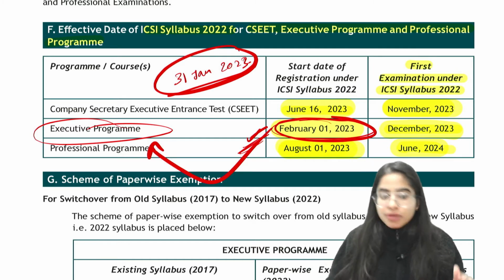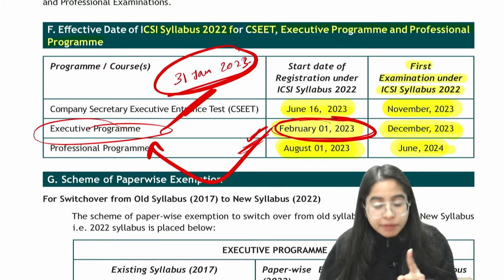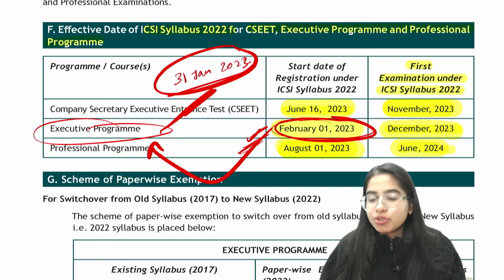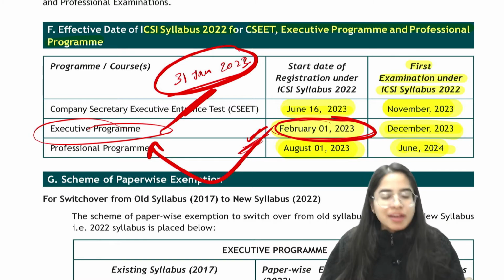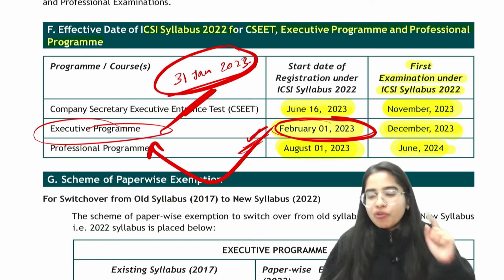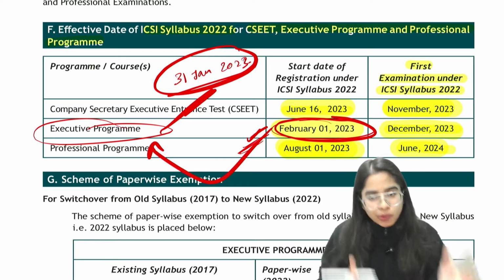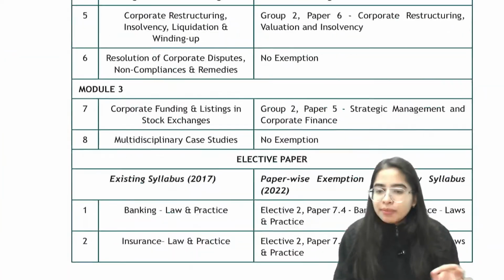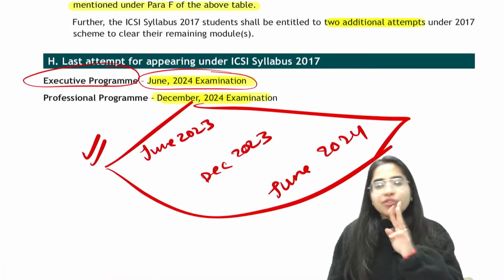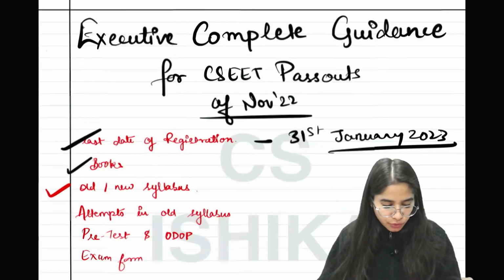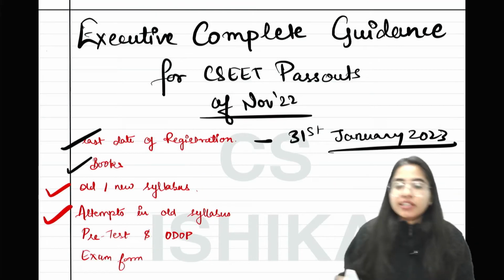Go for the old syllabus, register before 31st January, and before June 2024 you would definitely be able to clear your CS Executive. So this is my strong recommendation, that you should go for the old syllabus only. And I've also told you about the last date of registration in the old syllabus and how many attempts you will get. You will get 3 attempts in the old syllabus till June 2024. Right. So here we are done with attempts in the old syllabus.